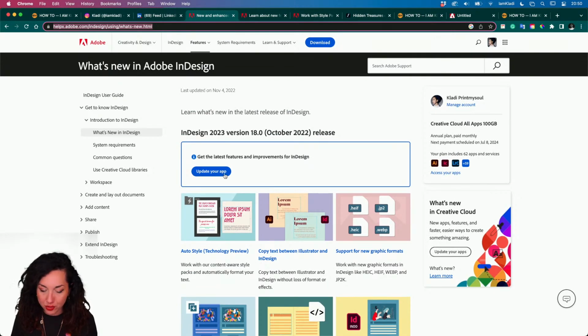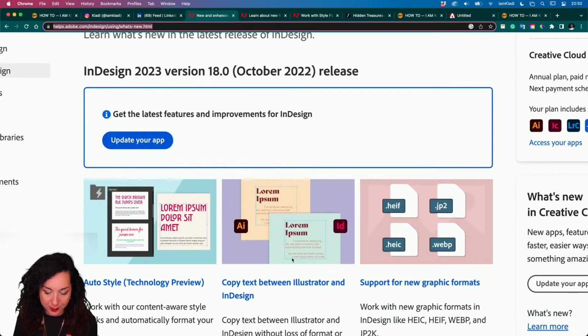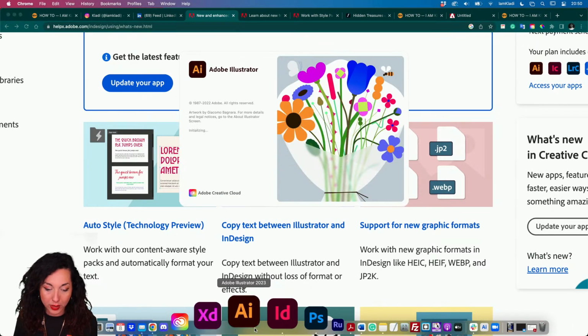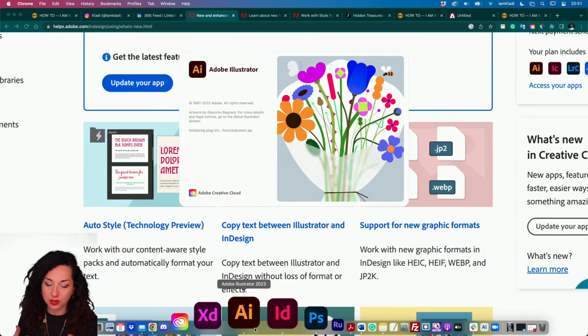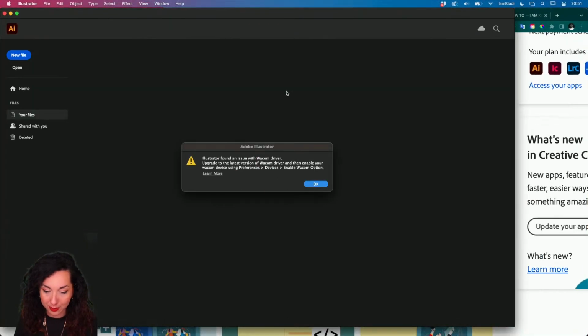Okay, so we have just a few minutes left before we say goodbye. There is a specific feature which is super awesome: copying text between Illustrator and InDesign. Let me launch my Illustrator real quick. In the past, it was pretty much a nightmare to move text between InDesign and Illustrator. Now you can style the text and simply apply it between the two apps.